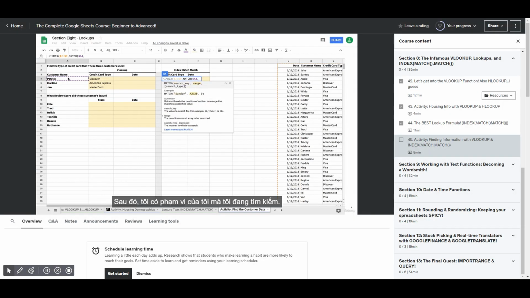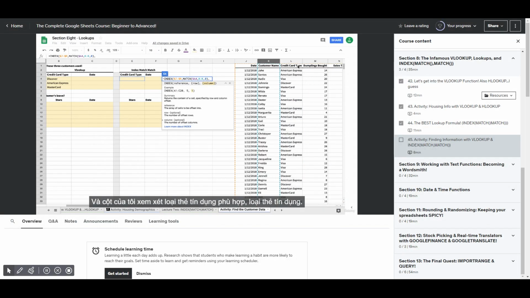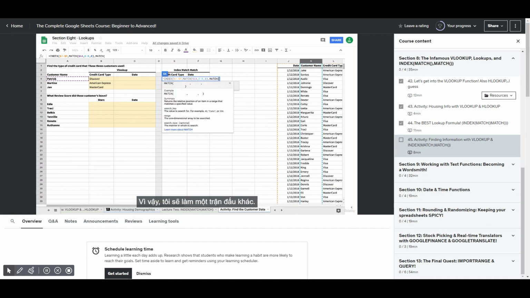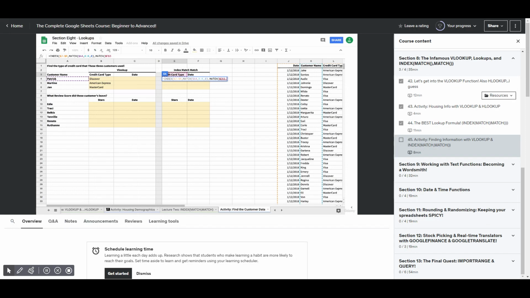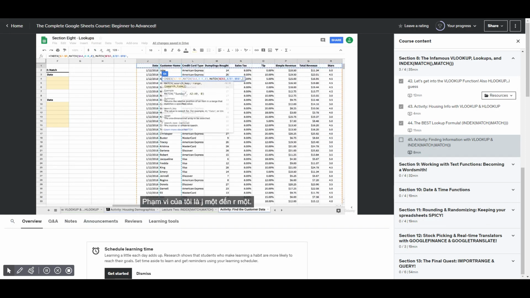Then I have my range that I'm searching. In this case, it's customer name. And my search type is 0. It's an exact match. And my column, look at that, credit card type matches credit card type. So I'm going to do another match. My search key is credit card type. My range is J1 to R1. And my search type is 0, right?